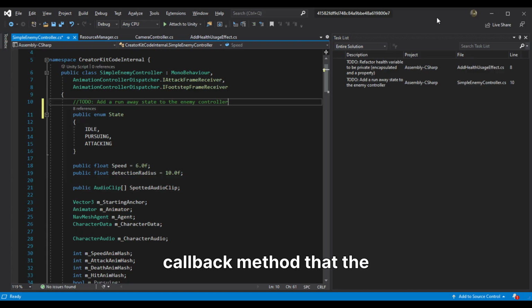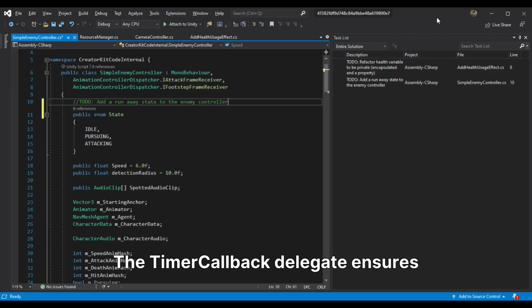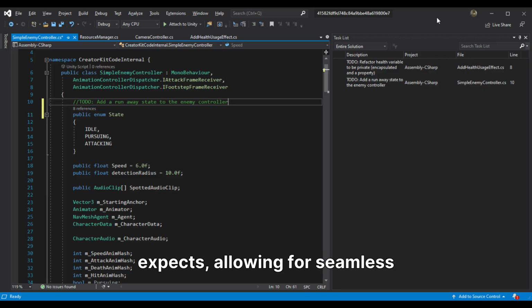Here, we define a callback method that the timer will invoke. This method will contain the logic you want to execute periodically, such as updating data, performing calculations, or logging information. The TimerCallback delegate ensures that the method signature matches what the timer expects, allowing for seamless integration.